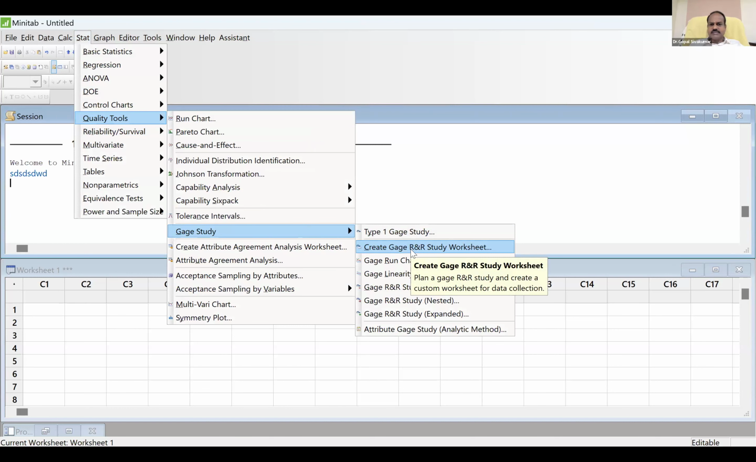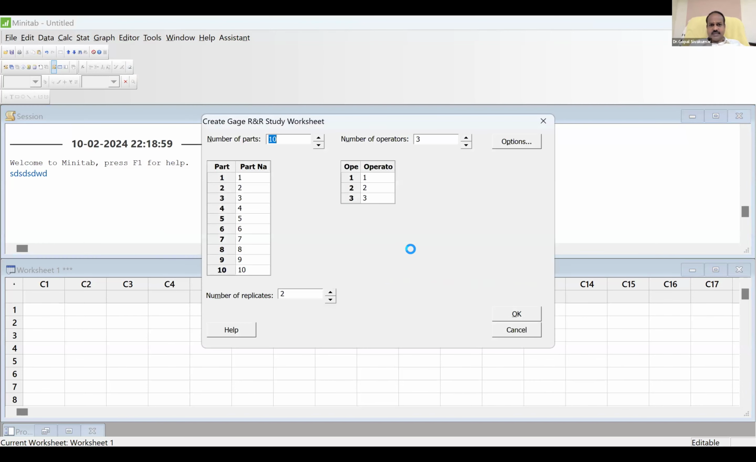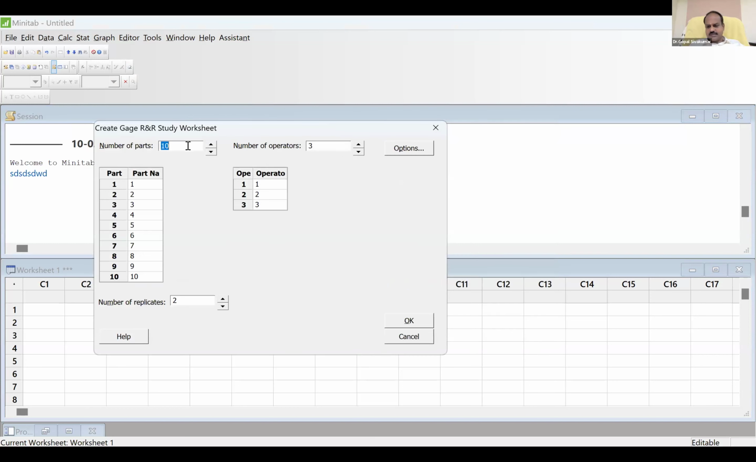Stat, Quality Tools, Gauge Study, Gauge R&R Study Worksheet. You click that. After clicking, this window comes. Now Minitab is asking you how many parts you are going to study. I just played one song for the exercise.